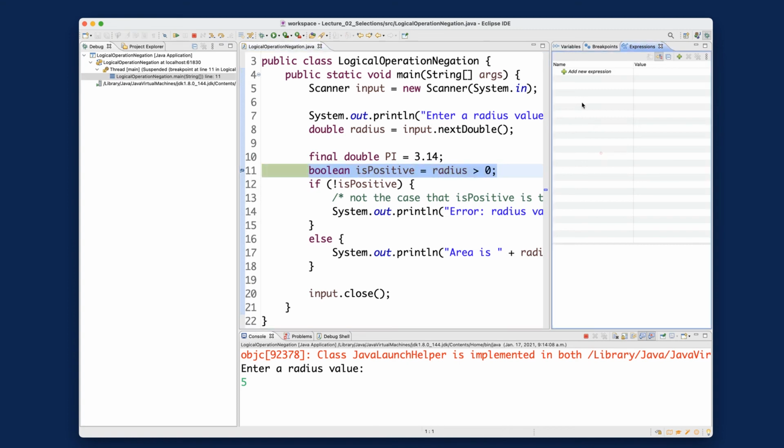So what I want to do is I want to know what's going to be assigned to is positive. So I will simply do radius larger than 0. I'll put it there, right? I simply put the right hand side over here. So I know that it's going to be assigned to is positive.